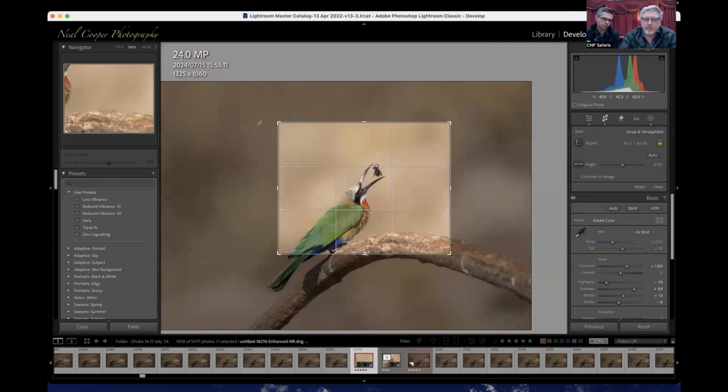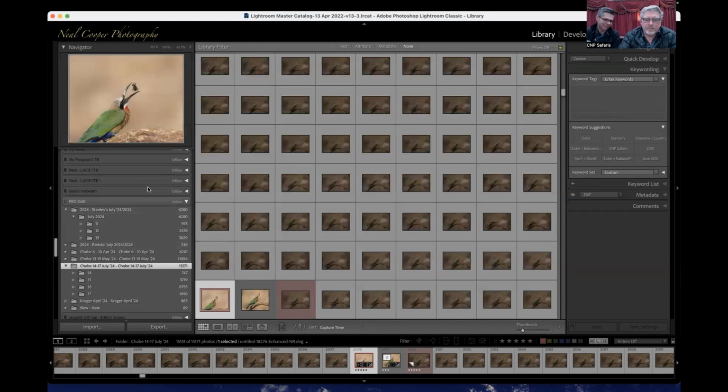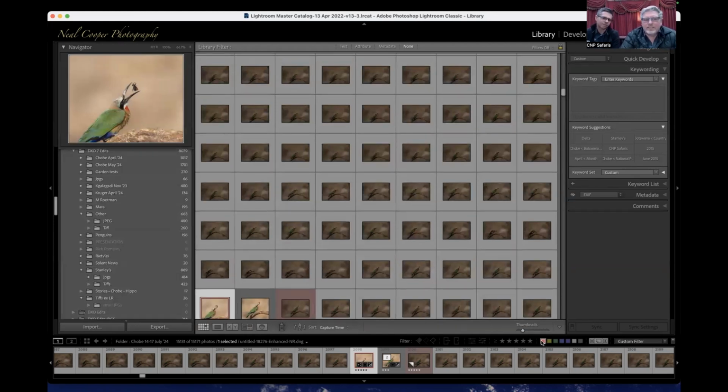I think so. Okay, so let's leave that one for now. So that's one of the simpler ones. That's one of the simpler ones, yeah. So let's have a look at this one.